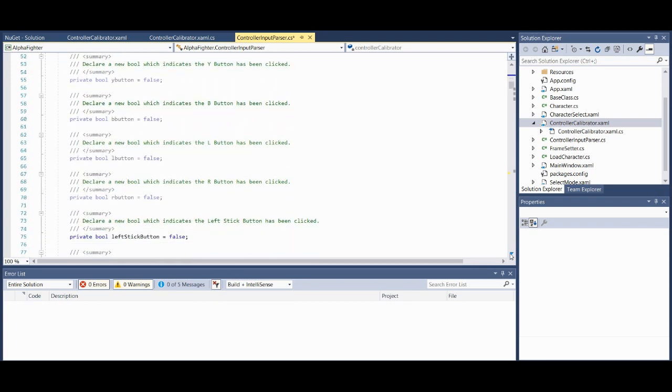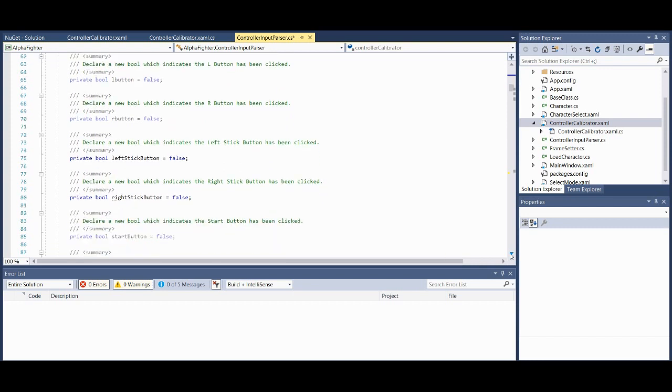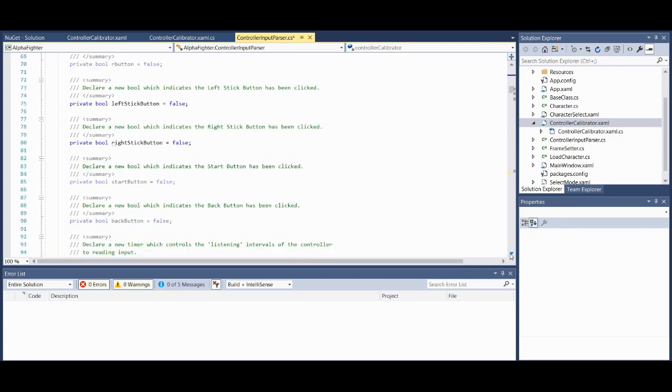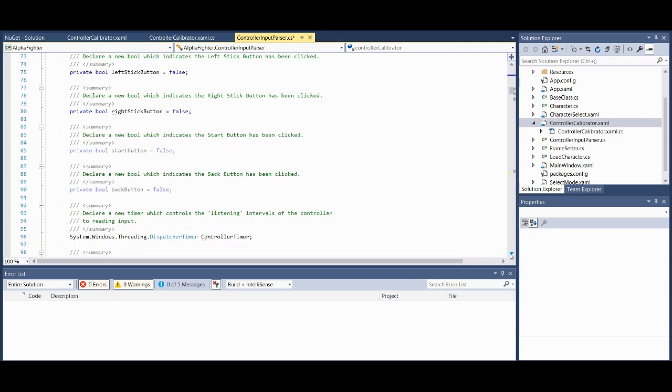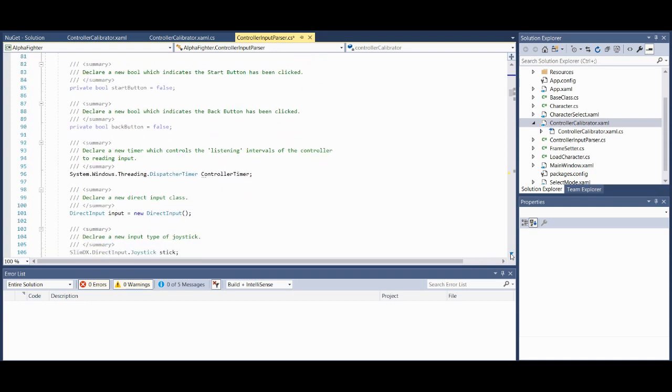The Y button, the B button, the L button, the R button, they're all booleans, set to false. The left stick button is also false. The right stick button is false. The start button is a false boolean. The back button is finally a false boolean.